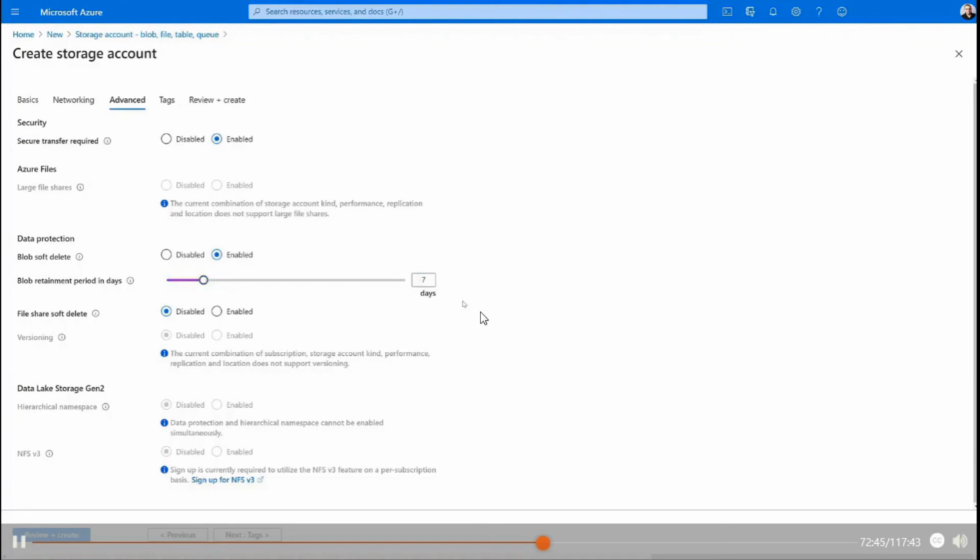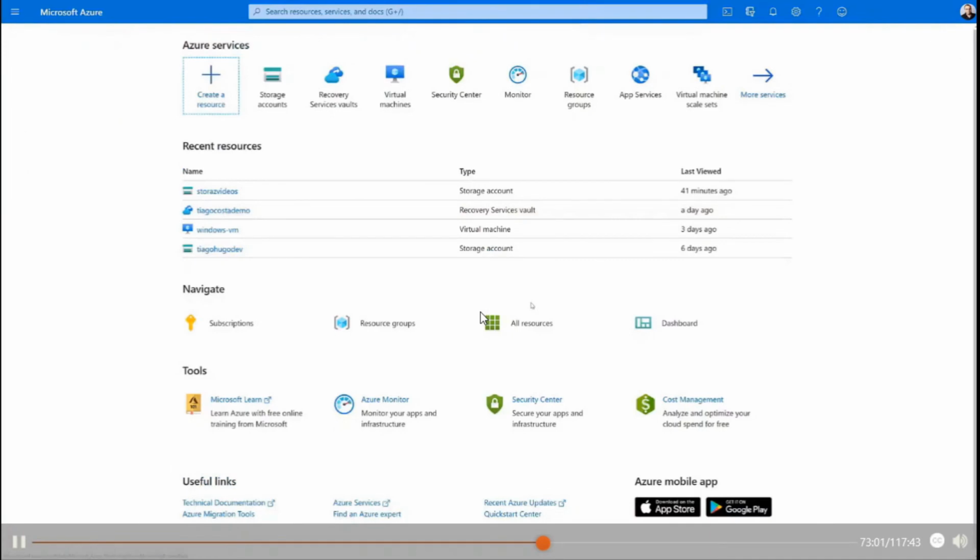So if I do this and click review and create, the storage account will be created, and you will have the blob soft delete option in it. I'm not going to create the storage account now, but imagine that I already have an existing storage account and I just want to enable this option, because I already have a lot of data there, a lot of applications connecting there.